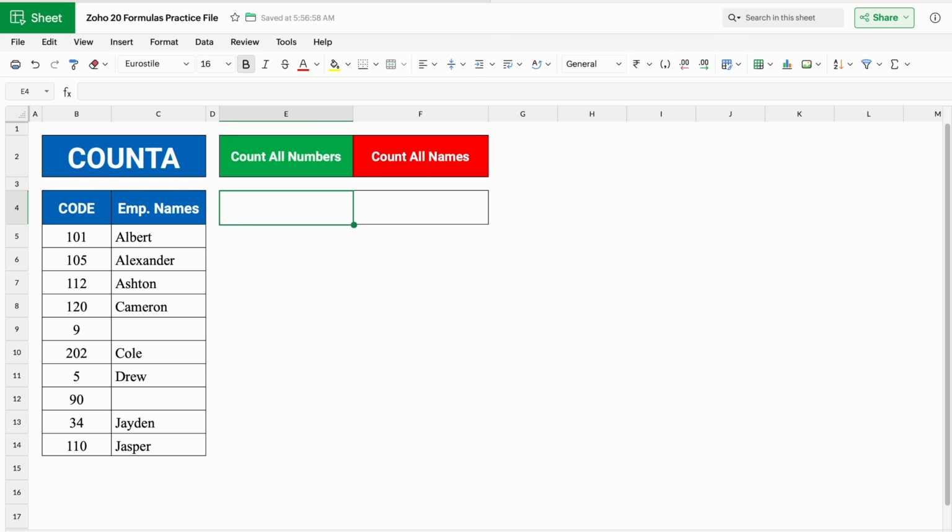Let's delete this. Let's insert count once again, plus or equal to count. Bracket open, bracket close. Last time I had selected employee names, but this time I'll be selecting employee codes from top to bottom and will hit enter. And we got the count as 10. So the function of count works only for numbers and not the text.